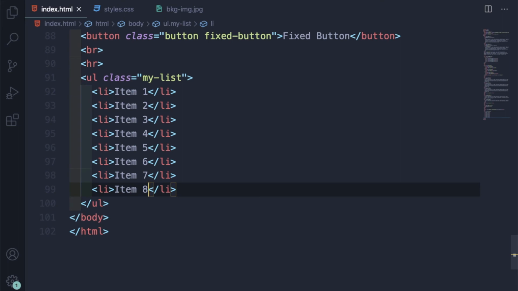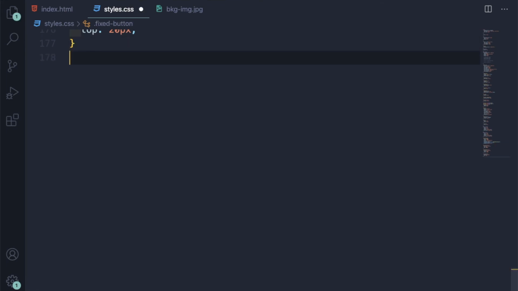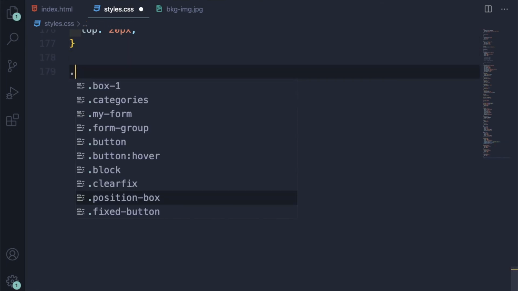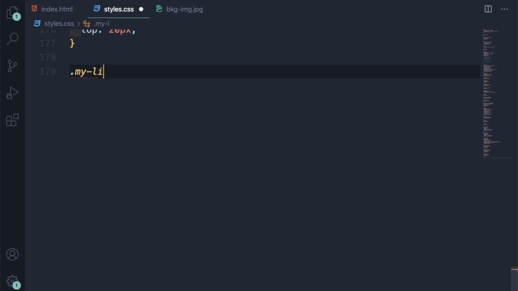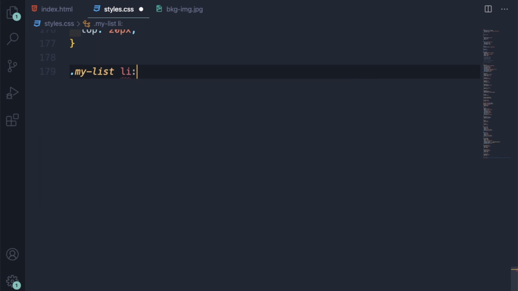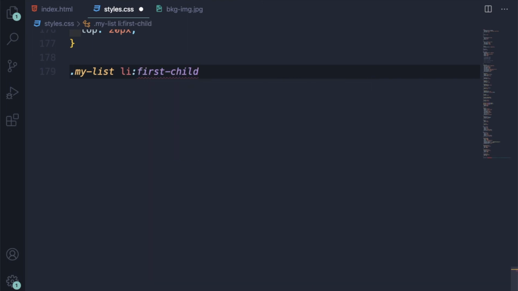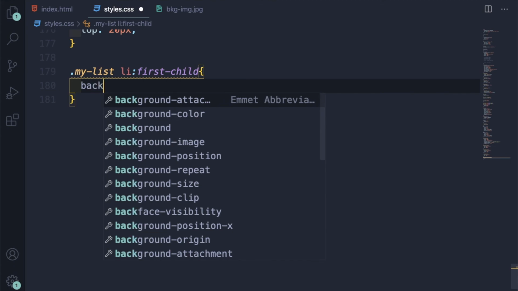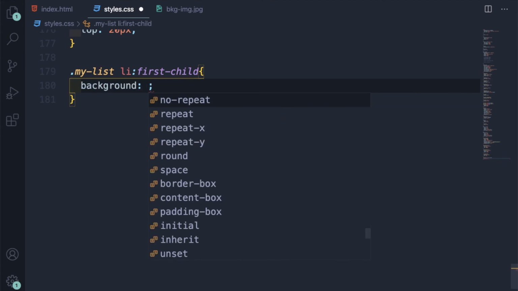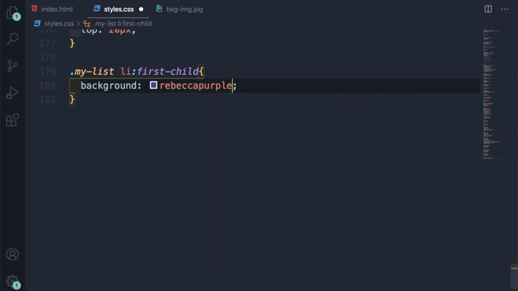Now I will target it. There are some pseudo classes through which we can target it. So for my-list, we all know to target the class we have to do it like this. So li, when I give li, it means I am targeting those li inside my-list, and then there is something known as first-child. So it is showing me also the first-child. Let me give some background, Rebecca purple. Let me save it.